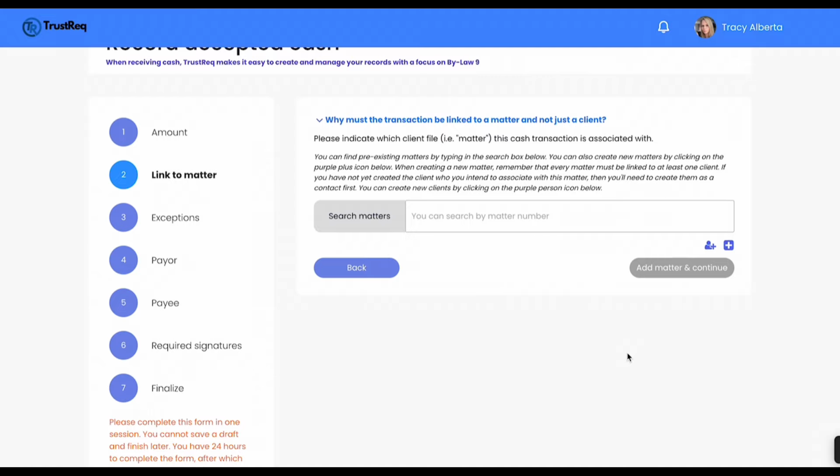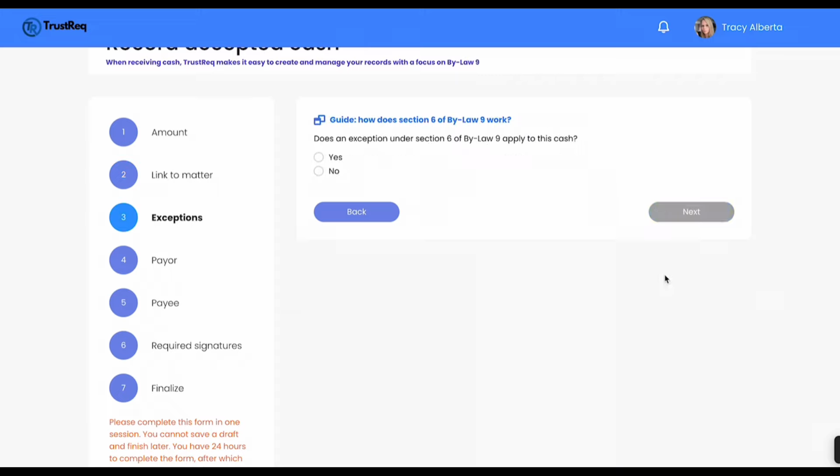Getting back to how to perform Step 2, enter the relevant matter number into the search box. If you have not yet created the relevant matter or the relevant client, then you'll need to do that first by clicking on the small icons below the search box. When you've located the relevant matter, click the button Add Matter and continue.